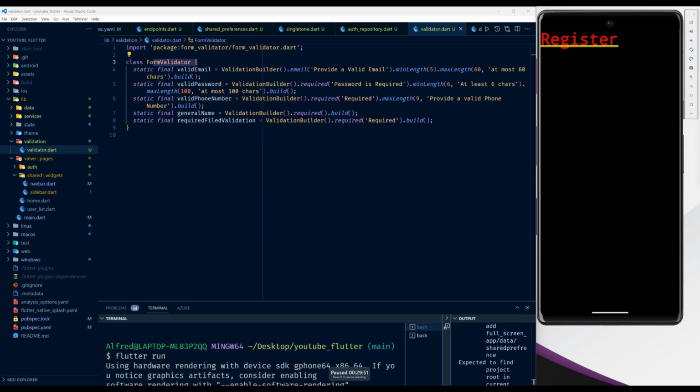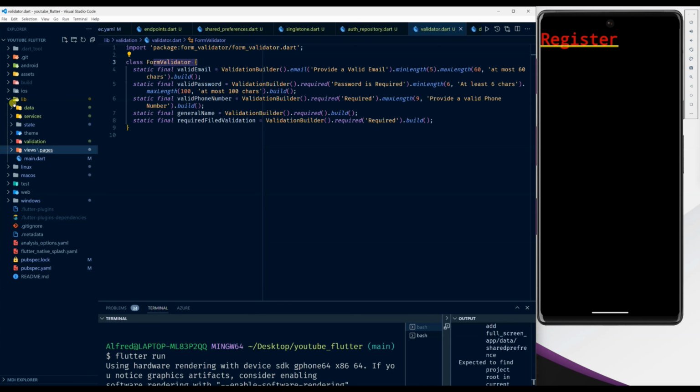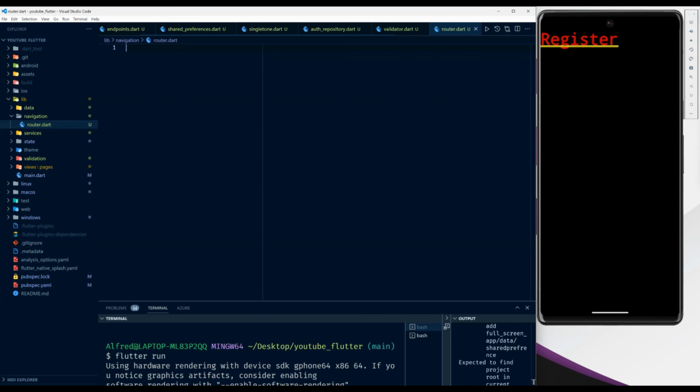So let's go ahead and create our routing logic. Again, inside the lib folder, I'm gonna create another folder here, and I'll call it navigation. And inside navigation, I'm gonna have some files here, and the first file that I'm gonna have is the router itself. What this router is gonna hold is just a navigator.